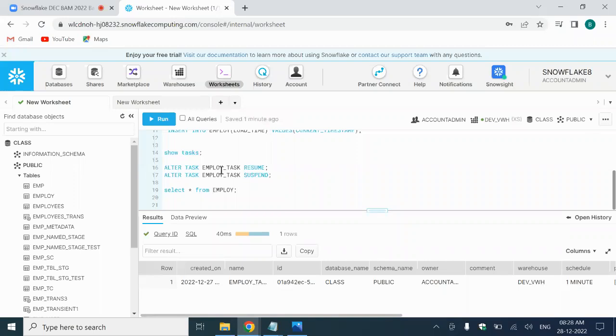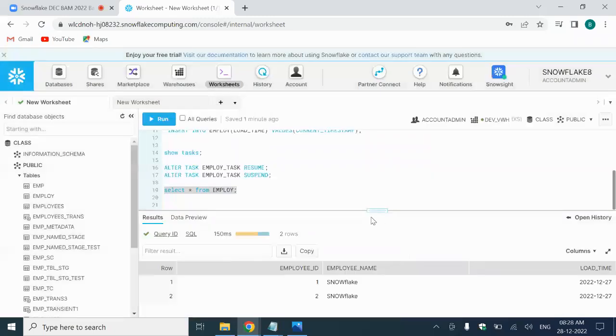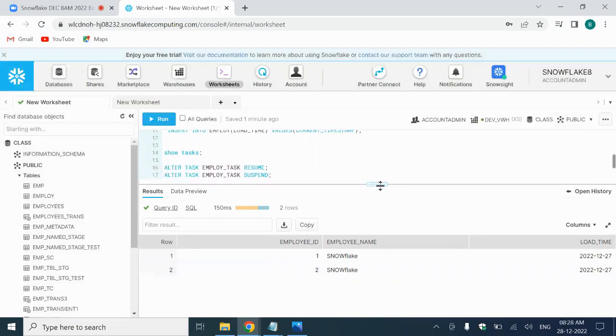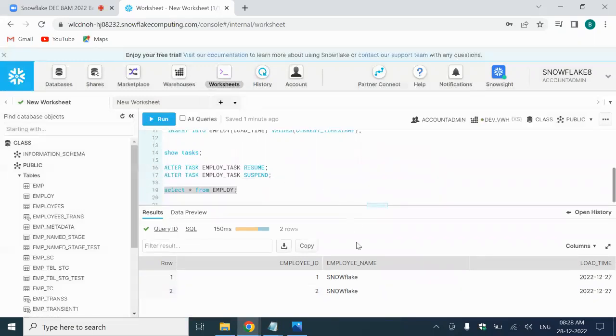Okay, now let's observe this. Here, again, whether the data is inserted or not. Now observe this one, it inserted one more record. See this one, the employee ID incremented by one, and we are not doing any manual operation here, right? We are not inserting any data.